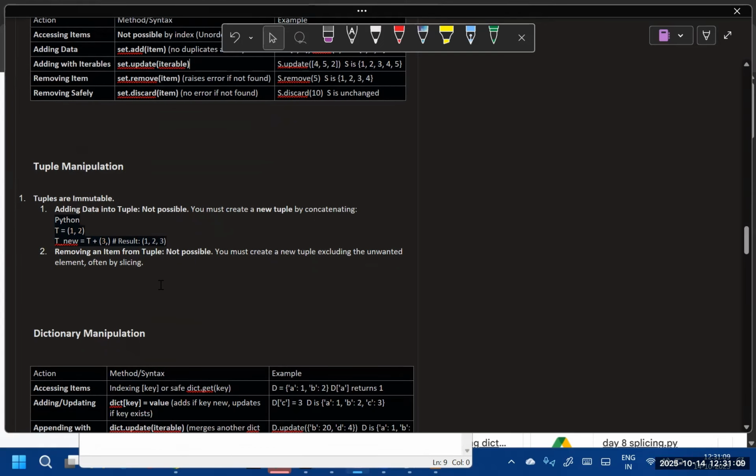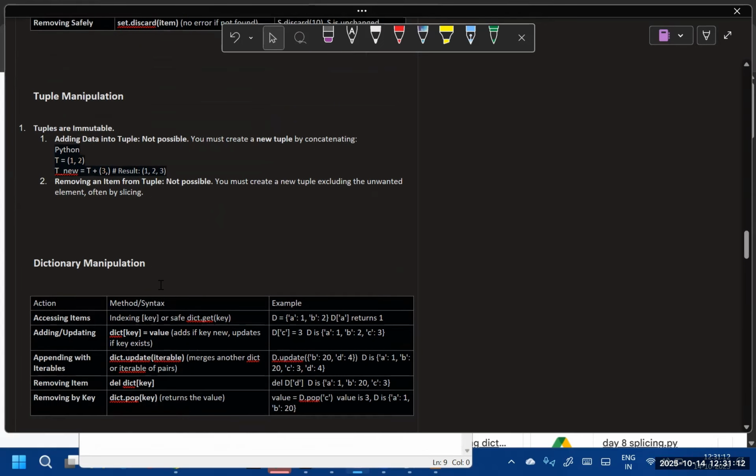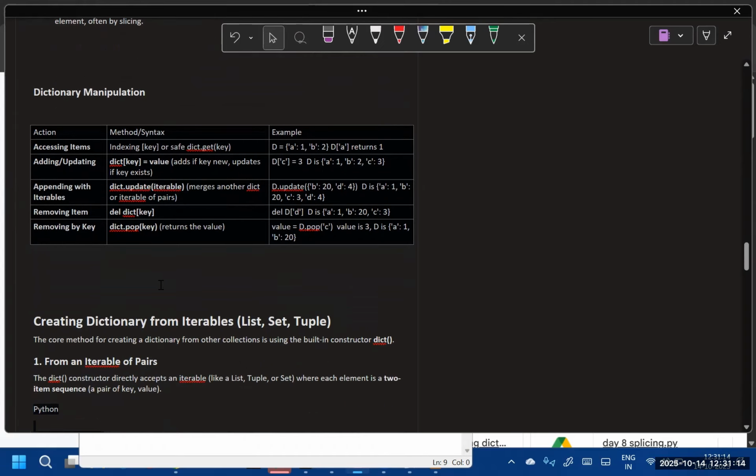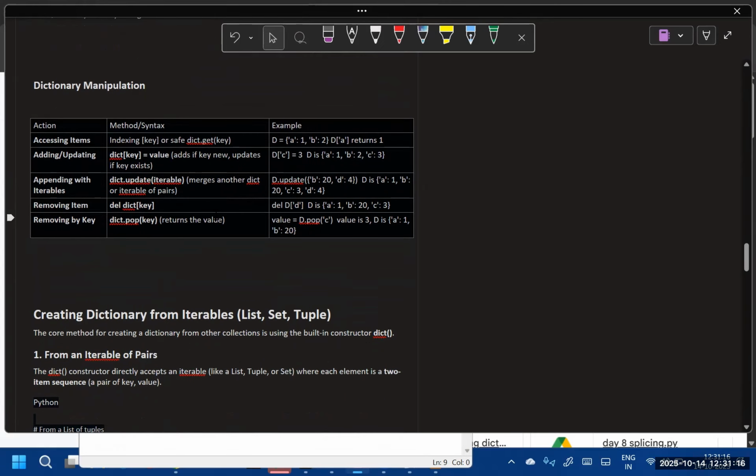Okay. Now tuple. How do we add data to a tuple? We cannot add data to a tuple. Right. Now, how do we access?